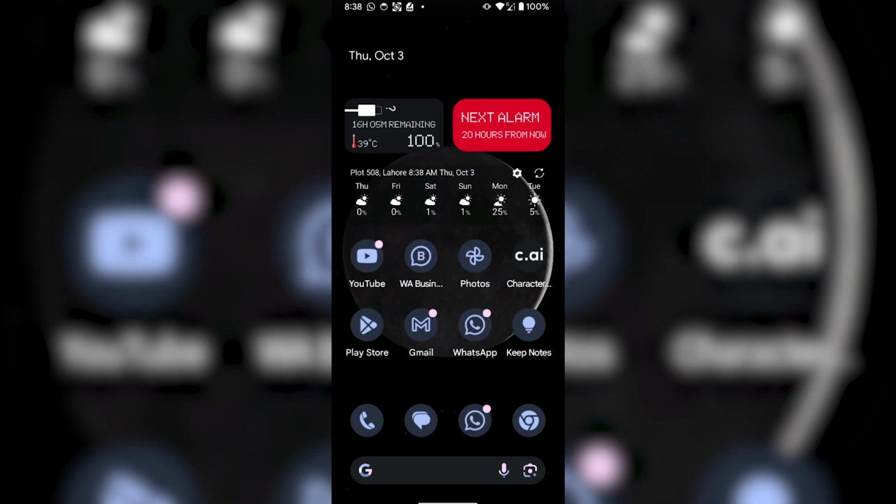Hey guys, today I'm going to show you how to fix emergency call only, no service, no SIM card problem on Android. There are 3 steps to solve this issue. The first method is the easiest one.